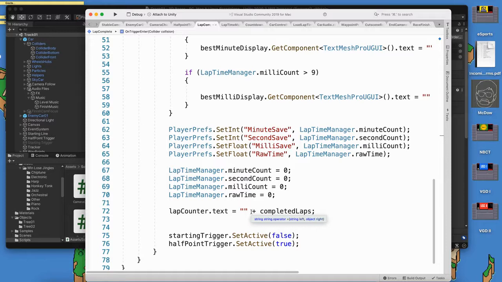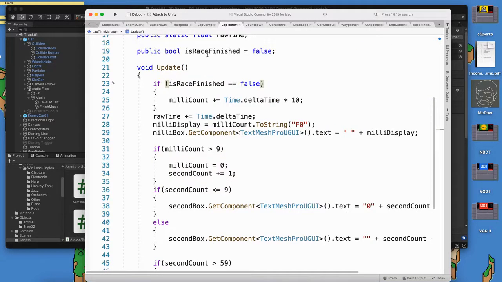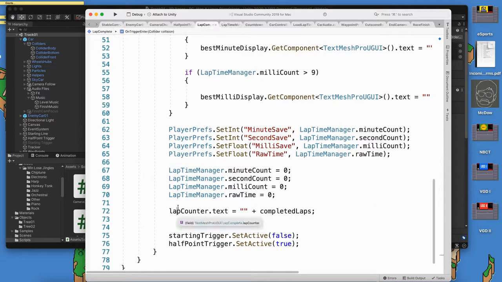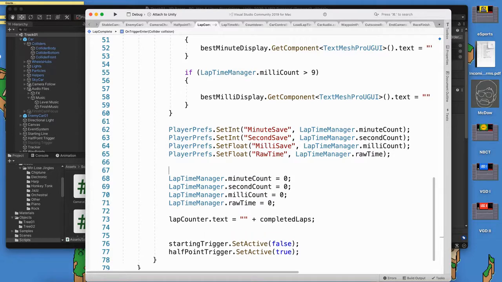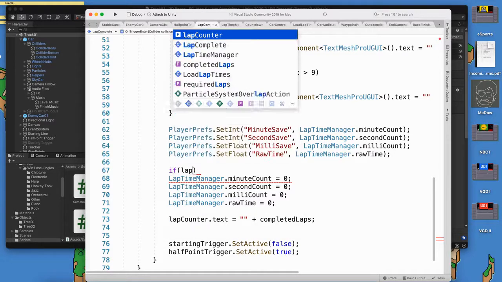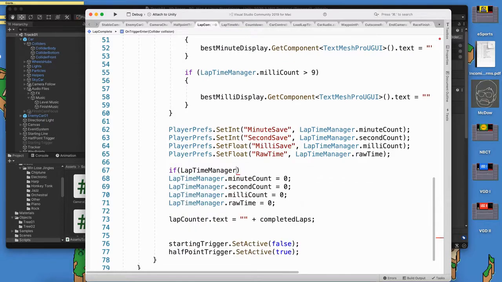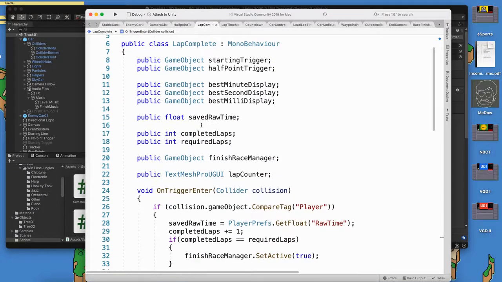So I think I need to pass that Boolean into this script. So I'm going to say, right here, line 66 for me, press return once. If lapTimeManager dot. Oh, you know what? I need to make it a variable at the very top. Do I have to put the variable? Yeah, I do. Okay. Line 67. So I'm going to go back here to the top. And yeah, I don't have that up here.